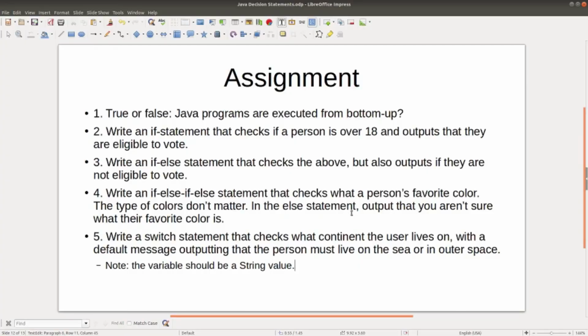Number 1, true or false: Java programs are executed from the bottom up. Number 2, write an if statement that checks if the person is over 18 and outputs that they are eligible to vote. Number 3, write an if else statement that checks the above but also outputs if they are not eligible to vote. Number 4, write an if else statement that checks what a person's favorite color is.